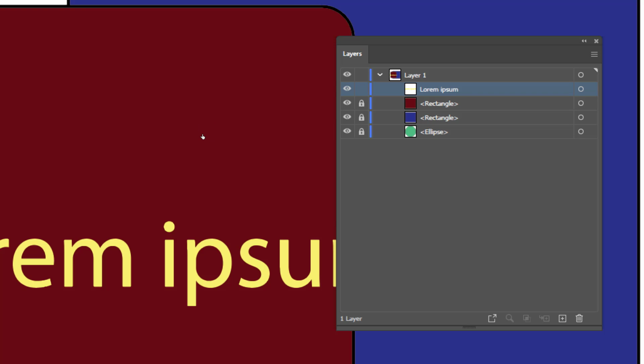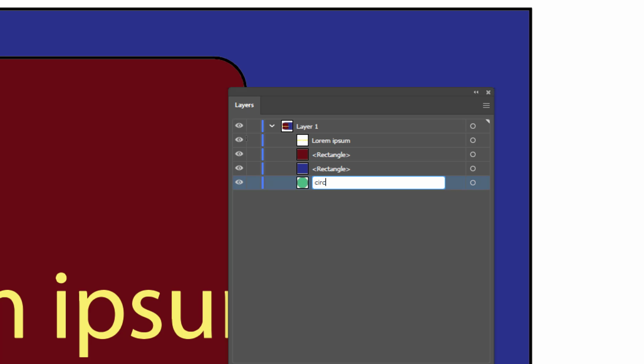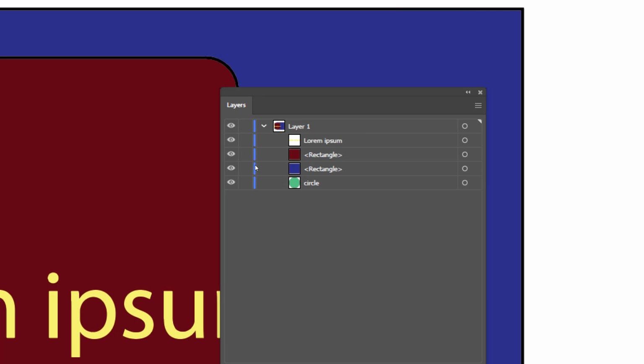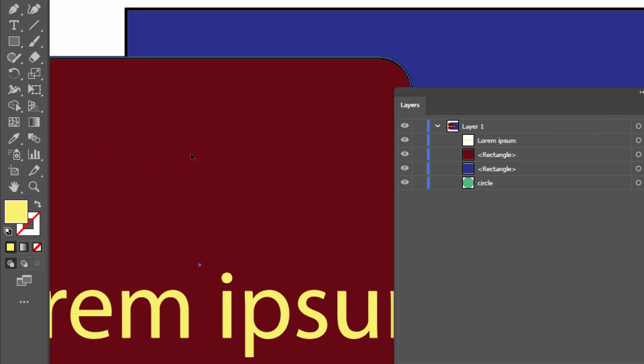So first we can show and hide. Second, we can lock and unlock. Third, we can also rename. Double click here, then you can rename it. For example, you can call it a circle, or if you're designing a character, you can name parts like arm, eyes, ears. You can divide it like this, and double click to rename.